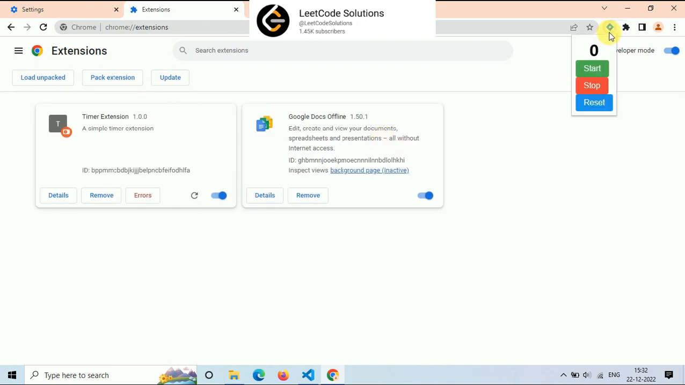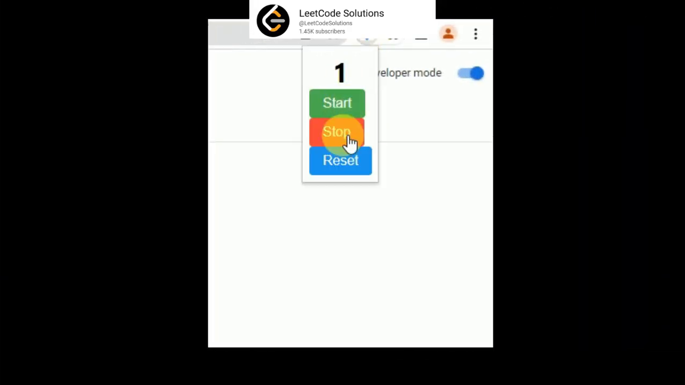Let's check our extension. Start the timer. Reset it. So friends, this Chrome extension is built by ChatGPT in less than 1 minute.